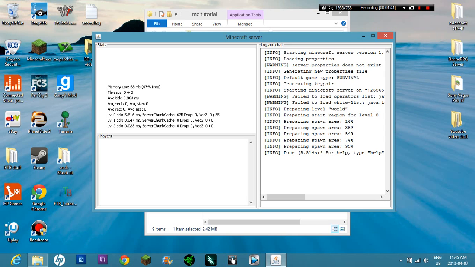So once that's done, you hit stop. That is a very key thing. Make sure you always hit stop, never close it, because there's a pretty big chance it won't properly save and you'll lose everything.